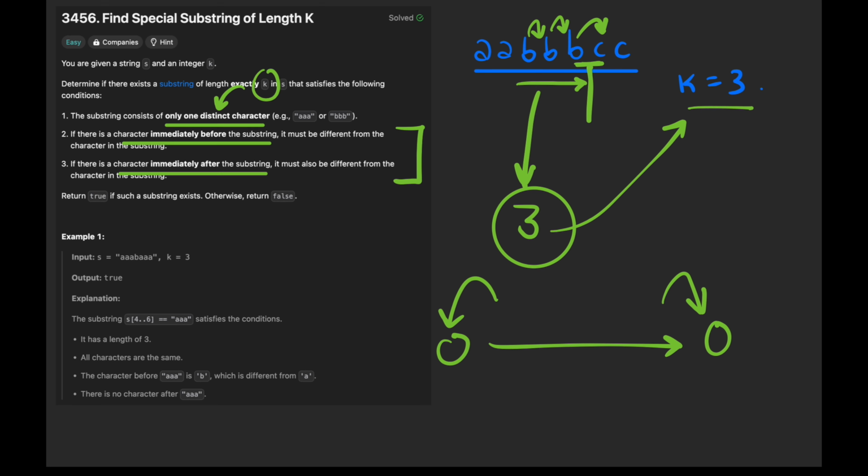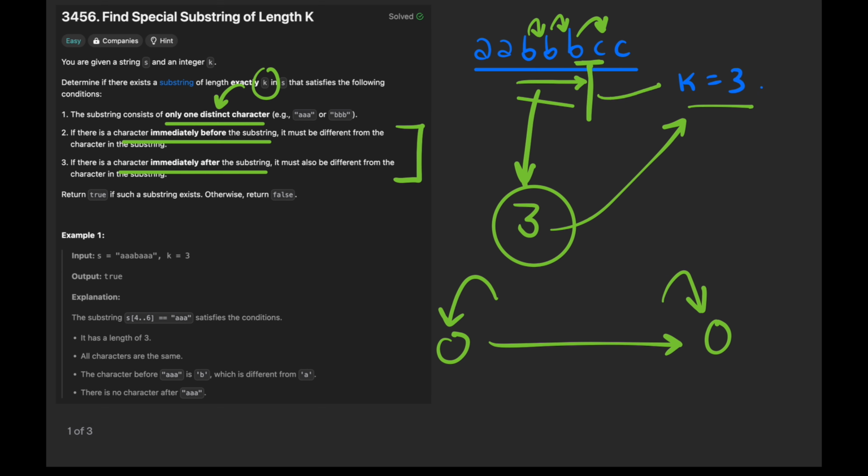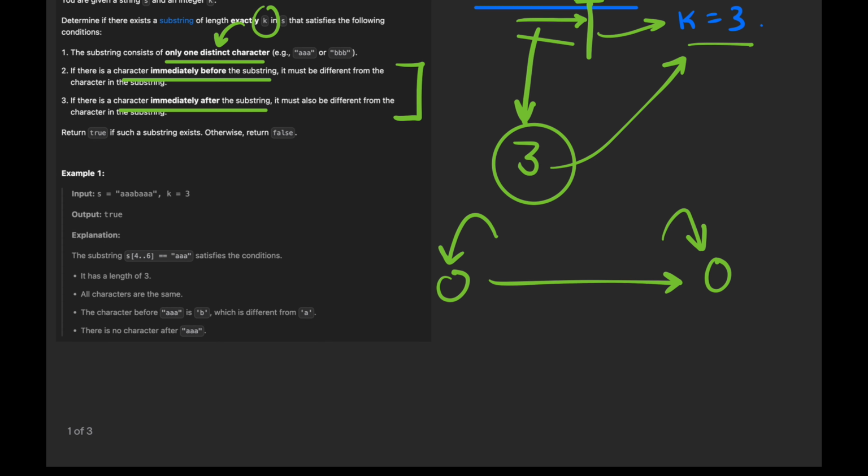So we will just calculate the size of this contiguous sequence of elements. That means the size of the substring of this sequence of elements. If that is equal to k, then we can say that we found our answer. Let's take another example for better clarity.